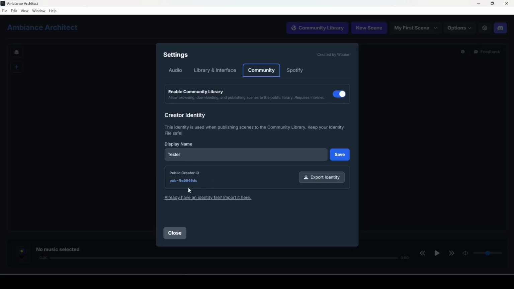You automatically get a public ID that is generated for you, and there's a secret ID. The combination of these two identify you as a specific creator, and that way your work can be credited. You can manage your work, and if you want, you can export this and import it, and that way you can maintain ownership of your work across multiple PCs or systems.